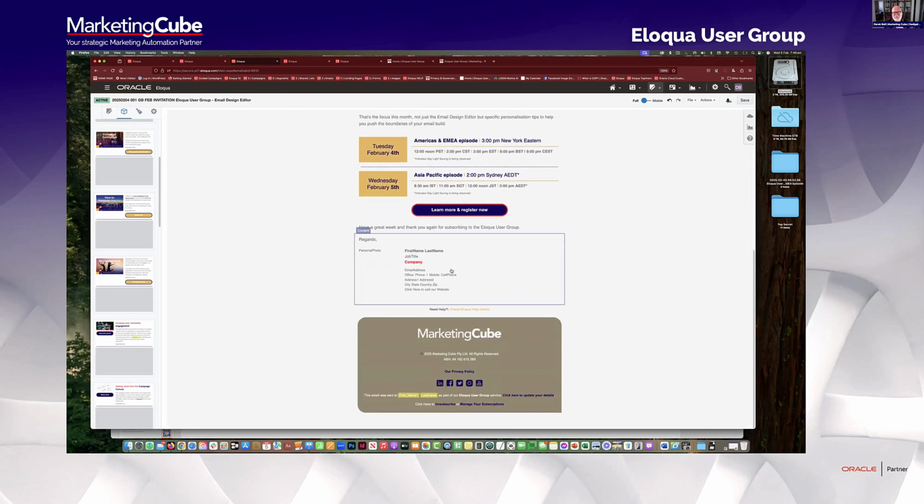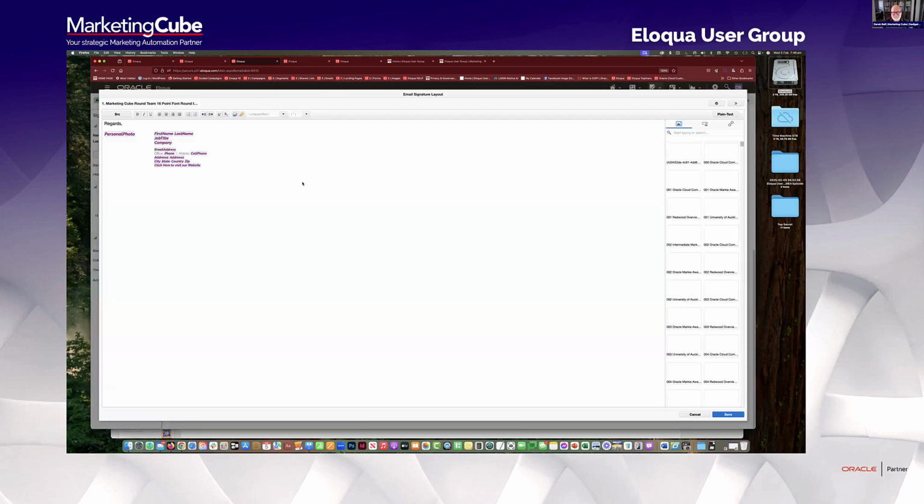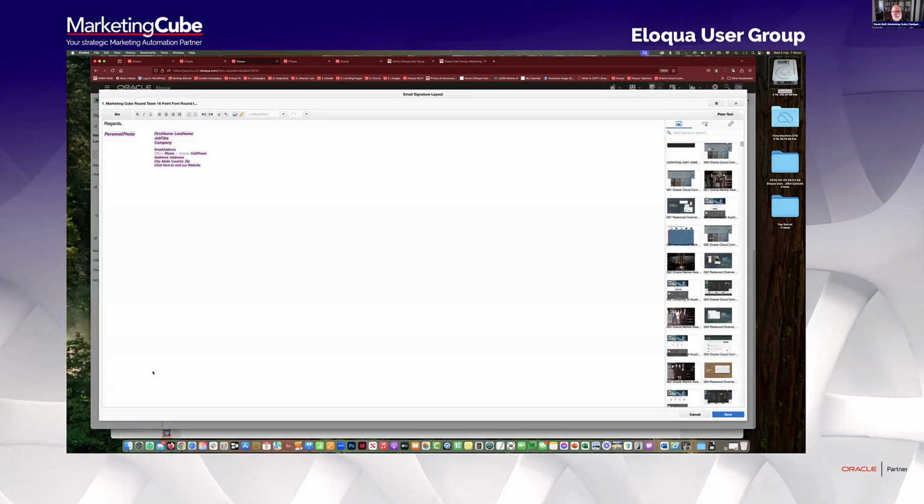The other one we want to look at was signatures. So I'll just go quickly from here. The signatures are a great tool, and signatures work in three parts. What we're looking at right now is what's referred to as the signature layout. And so if I click on edit, we're taken to the editor. Now, these editors are all changing as of the middle of this year, which is exciting. But essentially, these fields merge information from the user profile area of Eloqua and then bring that in and personalize it.